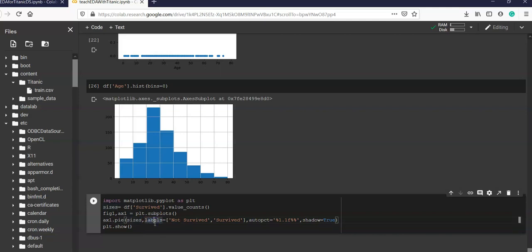Sizes means the count for individual values of the categorical variable, and then the labels. Here I am labeling 0 as not survived and 1 as survived. Then the auto percentage format, that is the formatting string, which specifies how many significant digits you want to display, and whether the pie chart is a shaded one or not. Once this method is executed, you need to display the graph on the screen by using the show method. So let us try to execute this code.